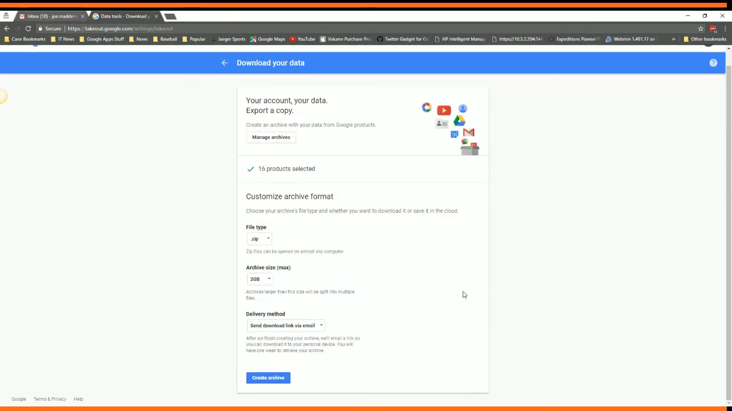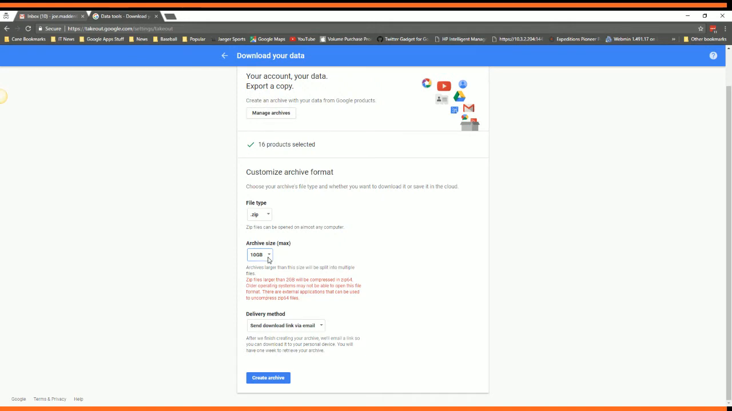Here you have a few options. It's going to tell you how many products you selected, and then there's some file type options. I would leave it as the .zip file format. They can be opened on almost any computer, as you can see it tells you here. There are some options here on archive size, depending on which size you choose. When you go to these larger options, it uses a certain compression, which will then warn you about some older operating systems not being able to open these large compressed files.